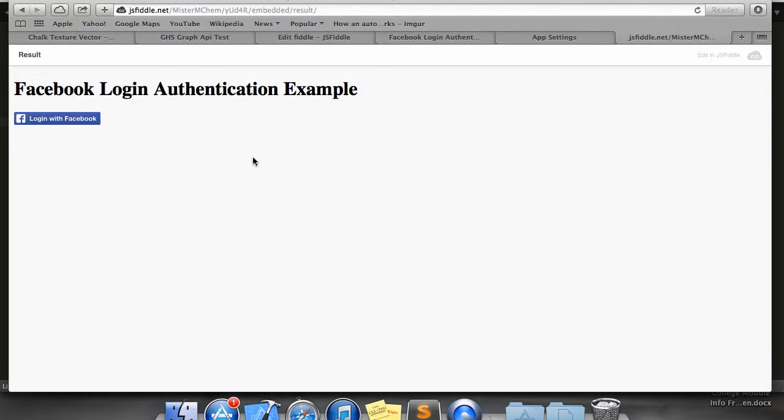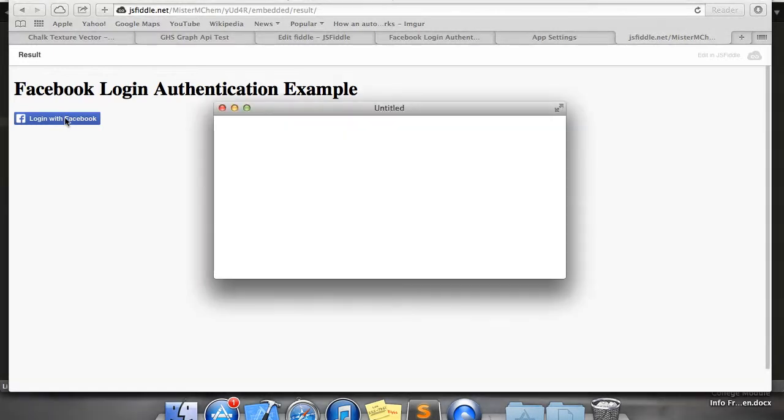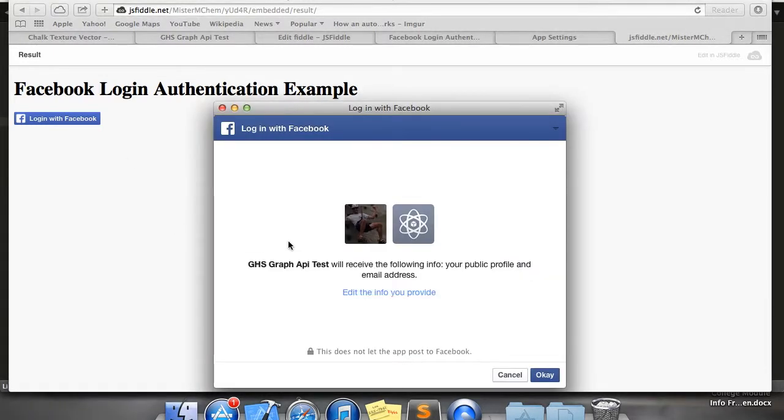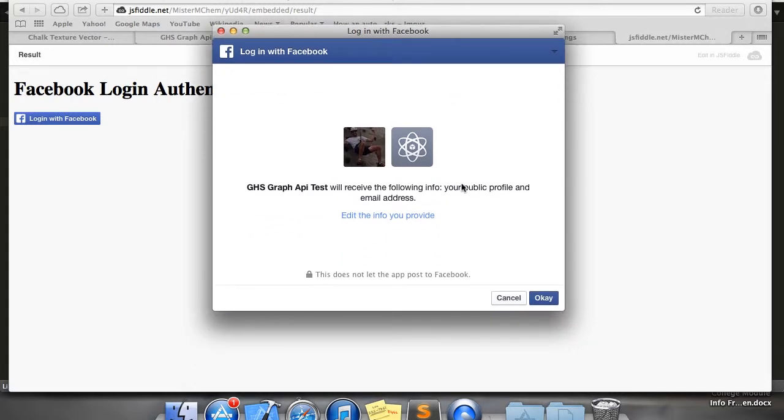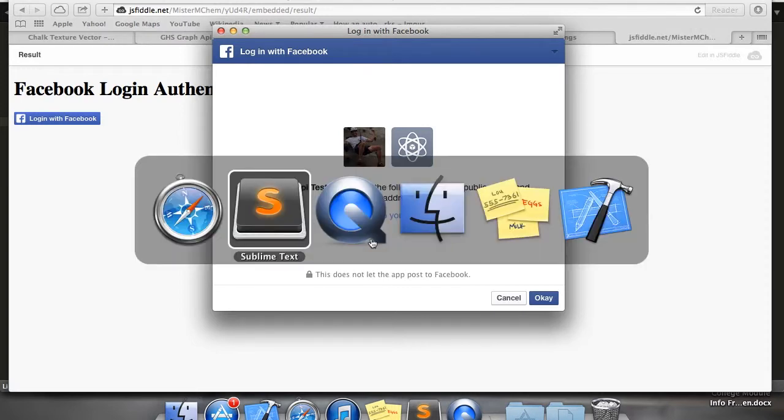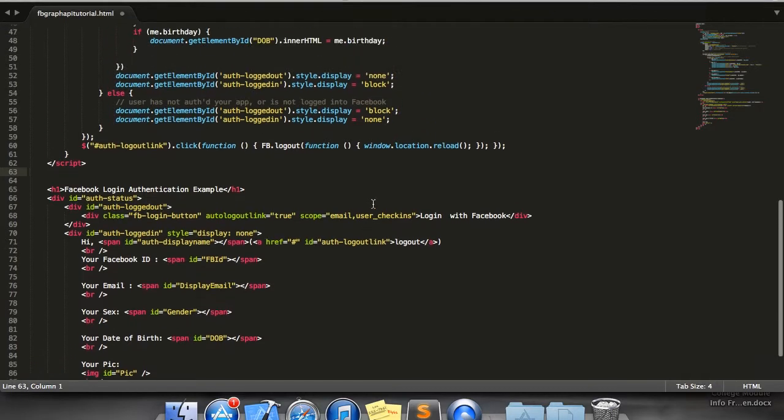And when you click the Login with Facebook button, this is the button that Facebook automatically generated for you. Thank you, Facebook. You'll notice that the login window pops up. And you should have seen this before when you use other web apps. Okay, so Graph API test, this is going to test the following information, your public profile and email address. Now this is what you asked for in the scope section of the login button. See here? Email and user check-ins.